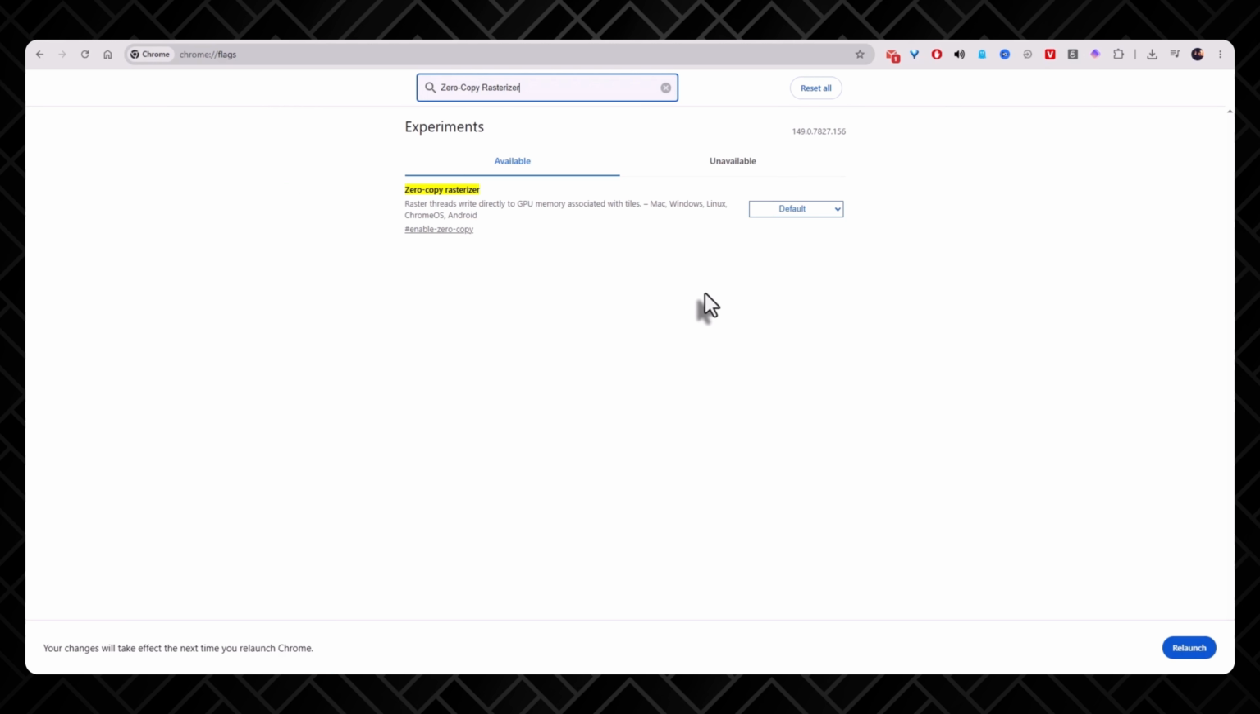Standard browsing forces your system to play a frustrating game of telephone with visual data, writing image files to a temporary memory buffer before shipping them off to the graphics card. This extra step creates a subtle but noticeable delay, especially when handling high-resolution images or dense web layouts. Enabling zero-copy Rasterizer forces Chrome to write that pixel data directly into the graphics card memory from the very start, completely bypassing the middleman buffer.